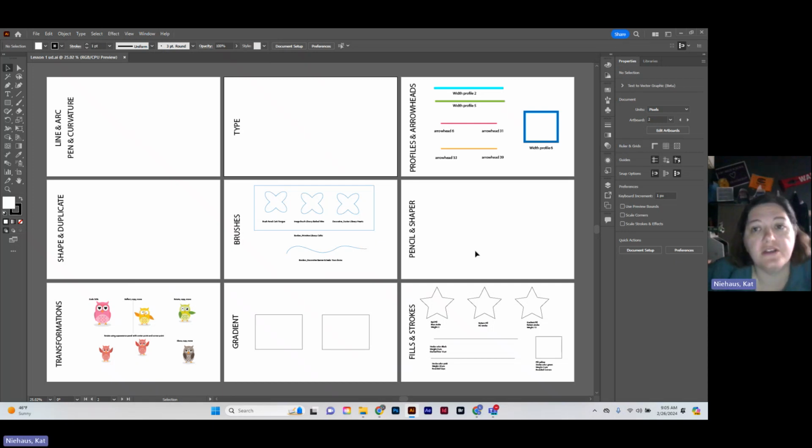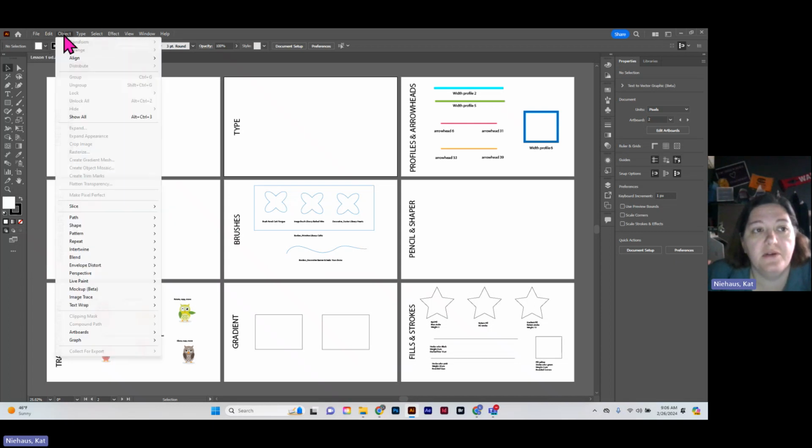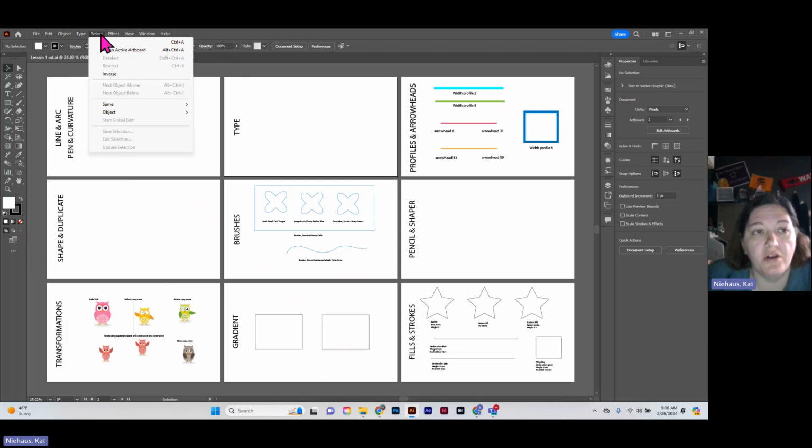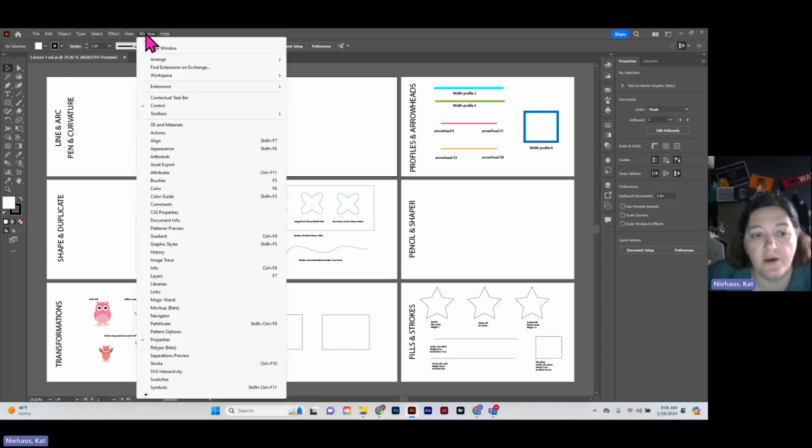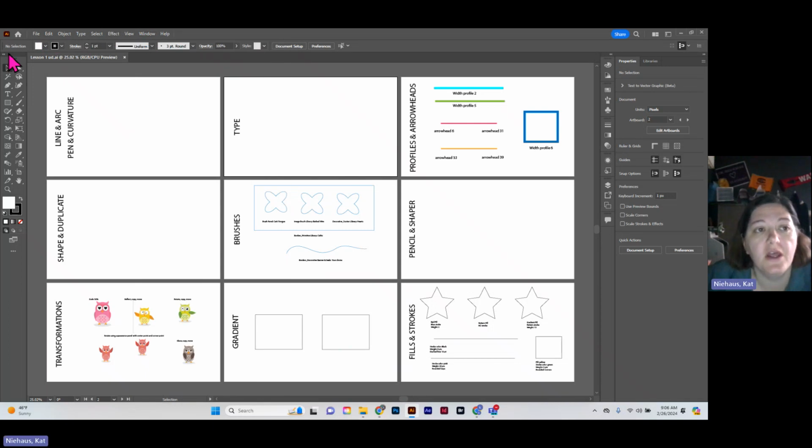Okay. So now let's kind of talk about the main areas of it. So you have your basic areas up top. Now, just like with all Adobe programs, everything that's in a panel, you can find through one of these tabs as well as finding the actual panel itself. Okay. Left-hand side, this is going to be your toolbar.